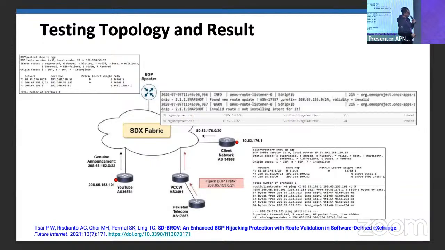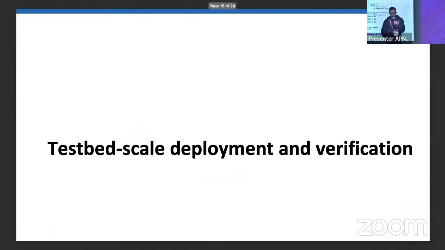Okay, so if you want to see the details, we have a published paper here. If you have any questions, just come to us and check with us. Okay. Now we know that we need to have a bigger scale of testing and verification.